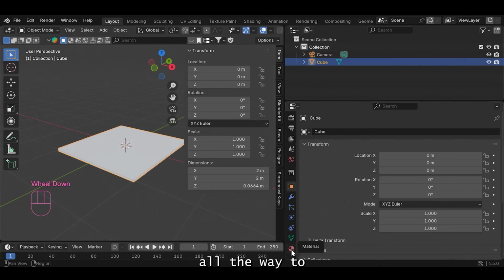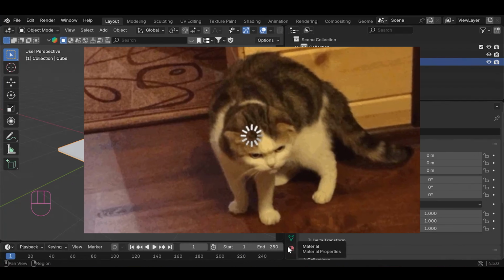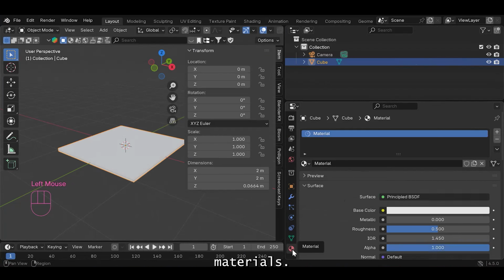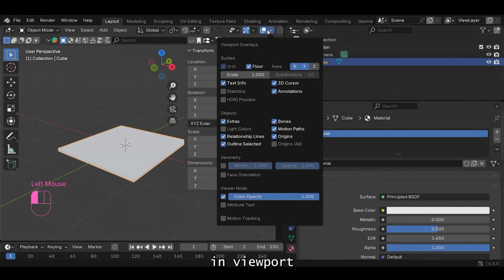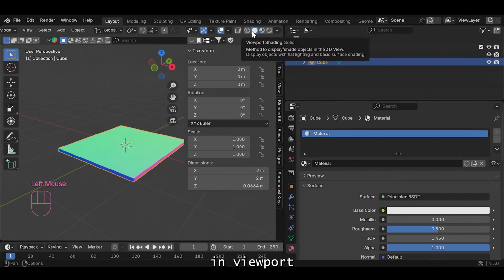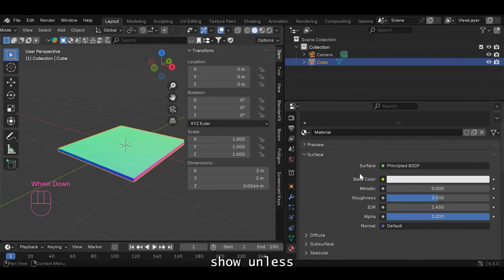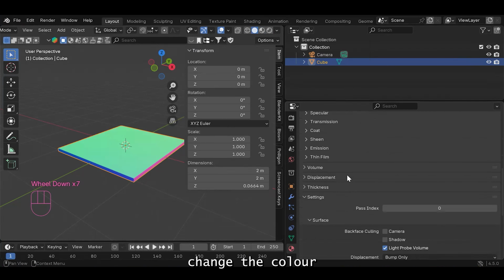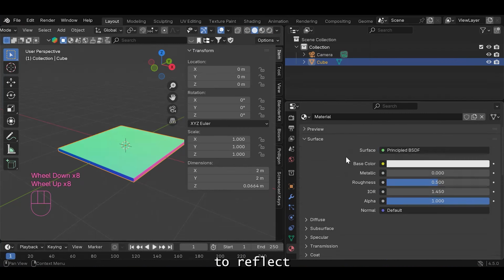If you scroll all the way to the bottom, you will see this red icon called materials, and that's where you can change the colors. I'm currently in viewport shading mode, this option over here. If you're not on that, you're not going to see your changes reflected. Okay, but don't worry about that. Just make sure you are over here.